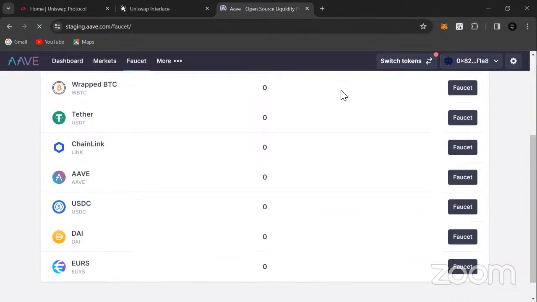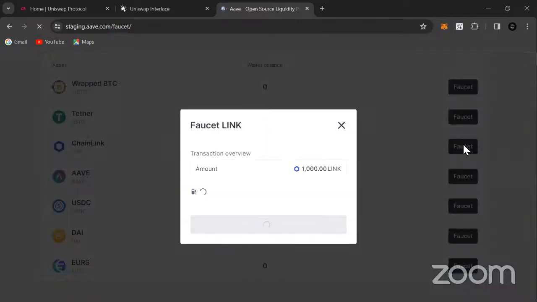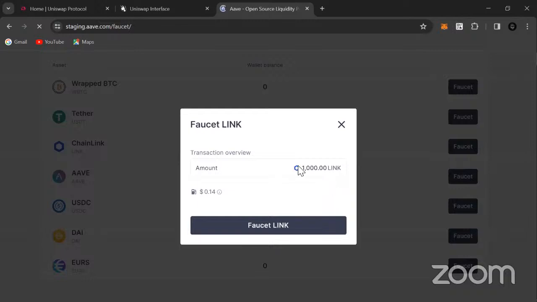Like I mentioned, let's get Link, right? Chainlink, because Chainlink also has a lot of utility. If you're also doing this at the same time, they are going to give us 1,000 Link, right? So we'll take the offer.